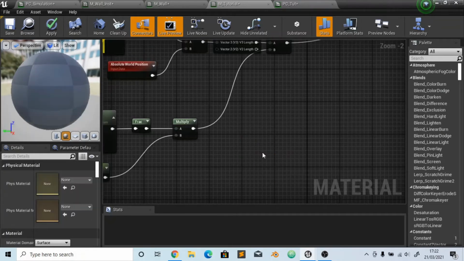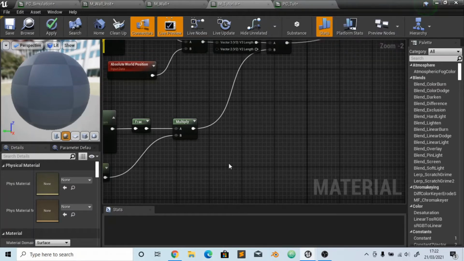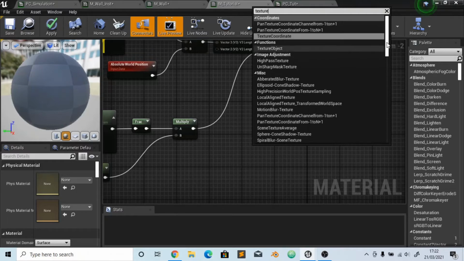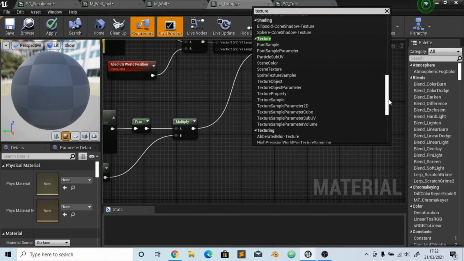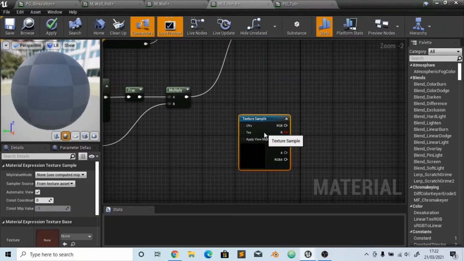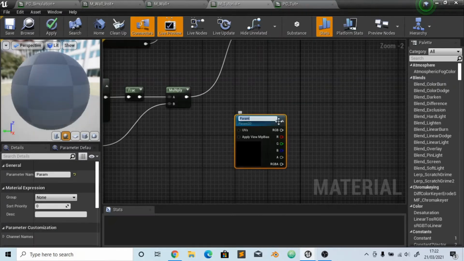Actually, no. Hold down T on your keyboard and left click twice, and you should, okay, it's not working for me for some reason. Texture sample, there we go, that's what I wanted. So you can convert this to a parameter. Okay, now we've got this.